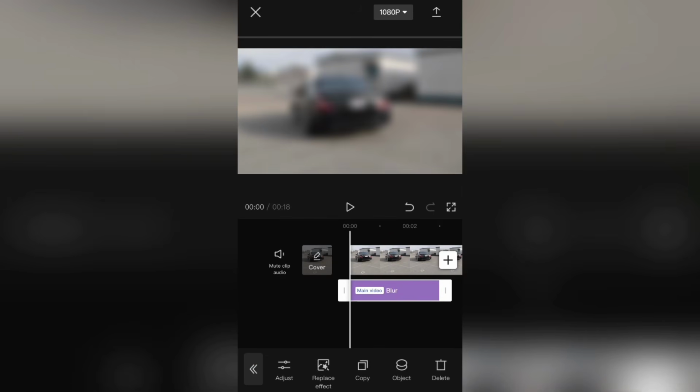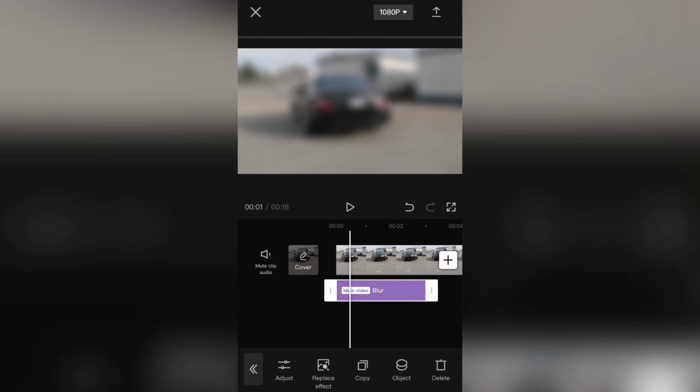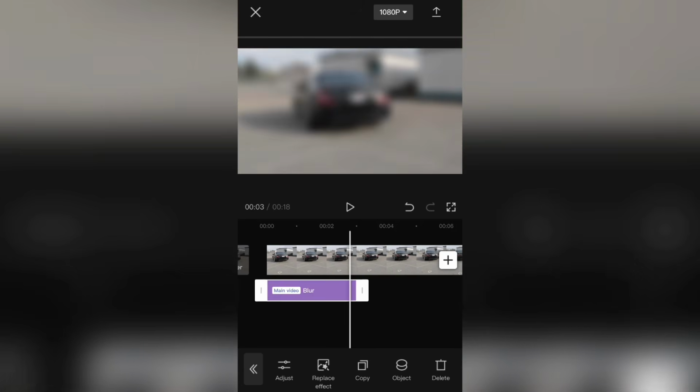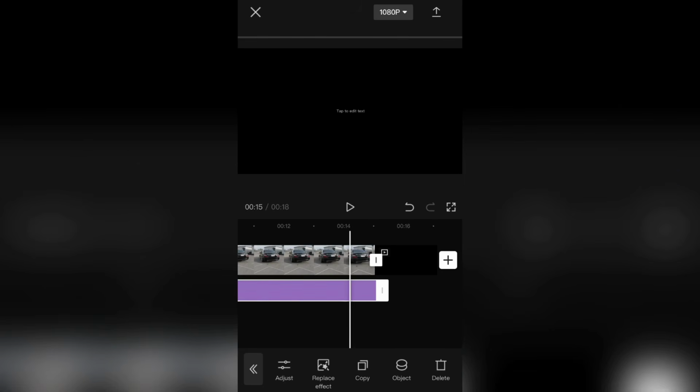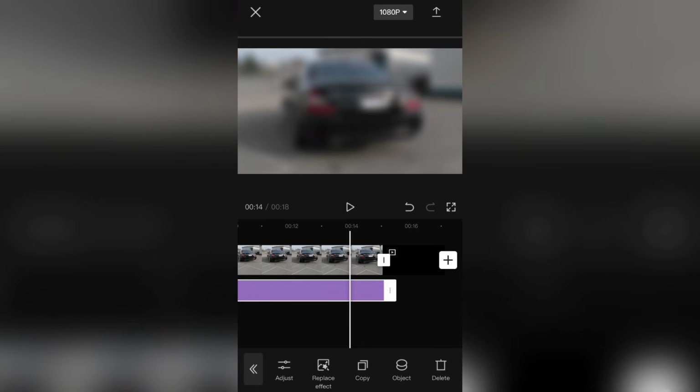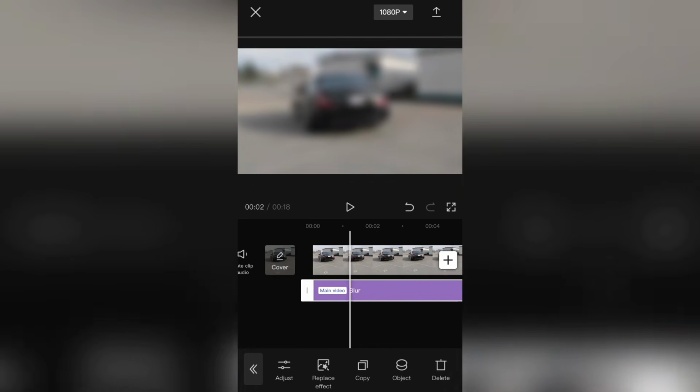And select the blur effect that we've added, and drag it across the part of the clip that you want to blur. I want to blur the license plates on the whole video, so I'm going to drag it to the end. Now let's go back to the beginning.